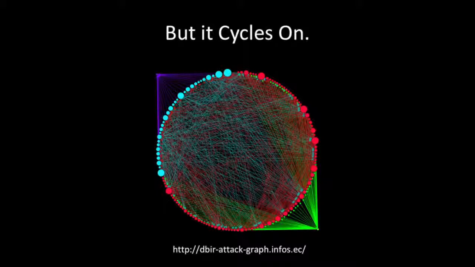So attacks start at the green dot in the lower right. They move through attacker actions, which are the red dots. They move on to the compromised attributes, which are the light blue dots. And finally, they end at the purple dot in the upper left.